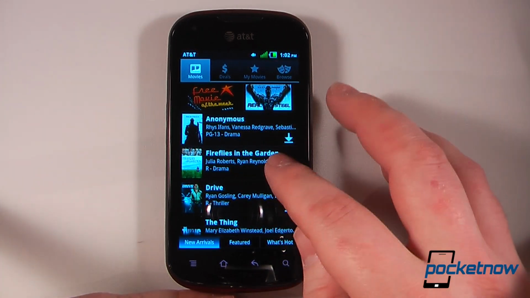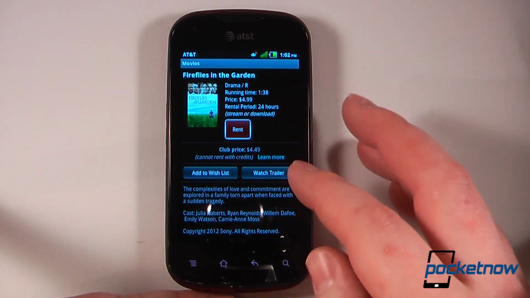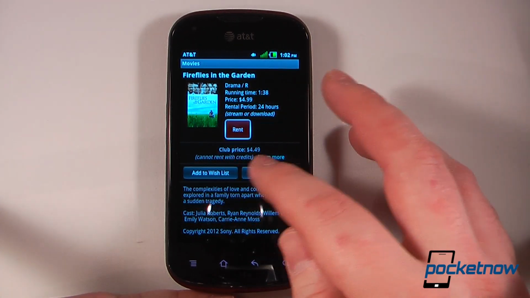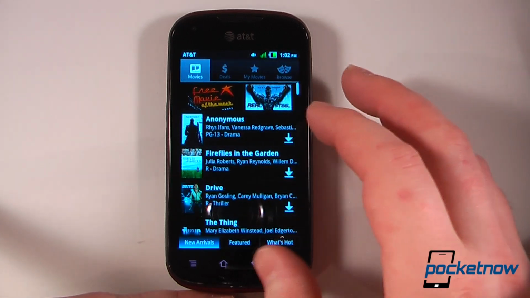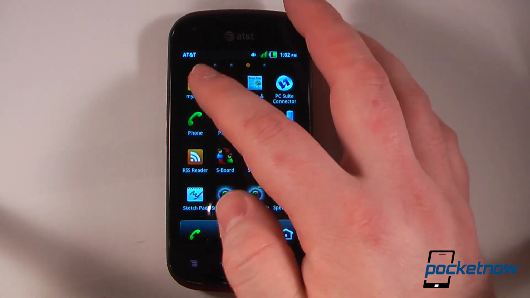So if I wanted to, let's say I wanted to download this movie, I can rent it for 24 hours for $4.99, or I can also watch the trailer. It looks as though there's a club price, which is a little bit cheaper. Our music player, but I don't have any music installed right now. We can scroll over. My AT&T.